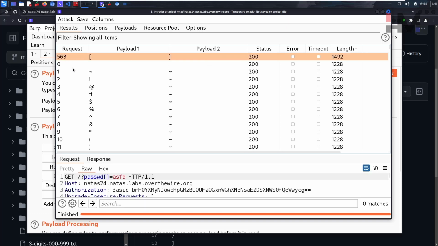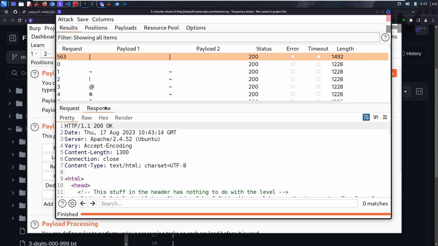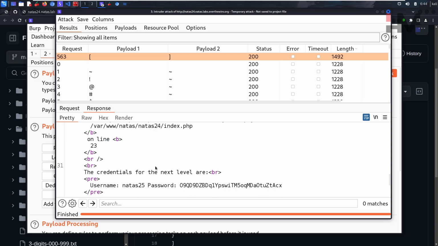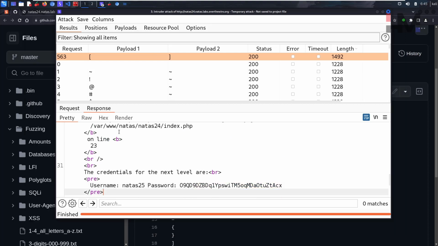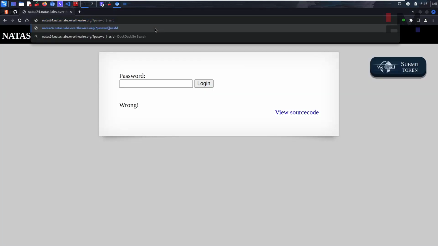This is the same thing we got in the previous level. If we keep brackets here, it is just giving us the password. This is the same way we actually solved the previous level, but let's see what's the difference here. Let's see what happens if we keep these brackets here.